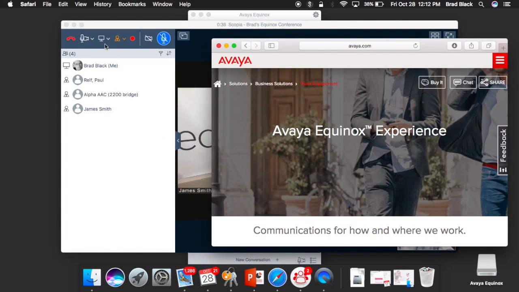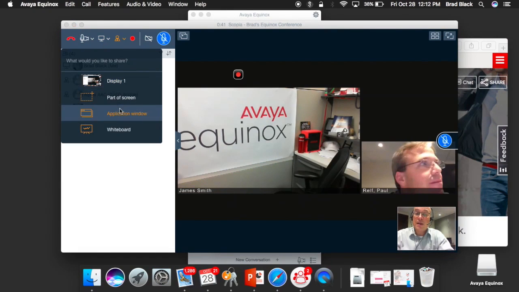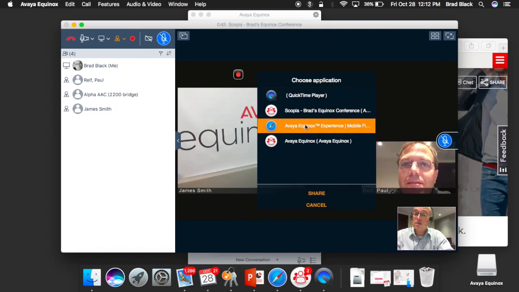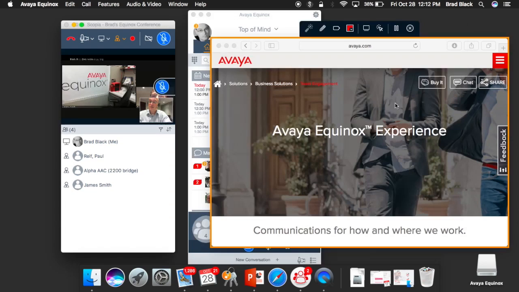Okay, I've got the web page up, so I'm going to choose to share my application window, and I'm going to choose my browser. Okay, so now that I'm here, I've got some tools. I can use a pointer here to highlight different parts of the screen as I'm having our discussion. I've got other tools here to draw and point things out. I can also pause during the presentation if I need to do something and then bring it back.